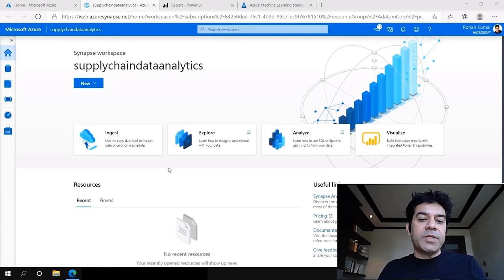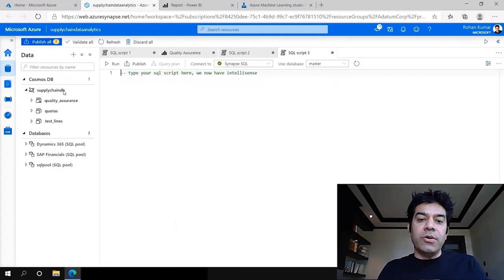Here in my Synapse workspace, I can bring together all my enterprise data integration, data warehousing, and big data analytics into a single unified experience for my immediate BI and machine learning needs. Let me enter the Data Hub. Using the Data Hub in Synapse Studio, I can access all my data that's being managed by Synapse, including files, tables, datasets, etc. I can also access the real-time data that's enabled through Synapse Link from Cosmos DB.